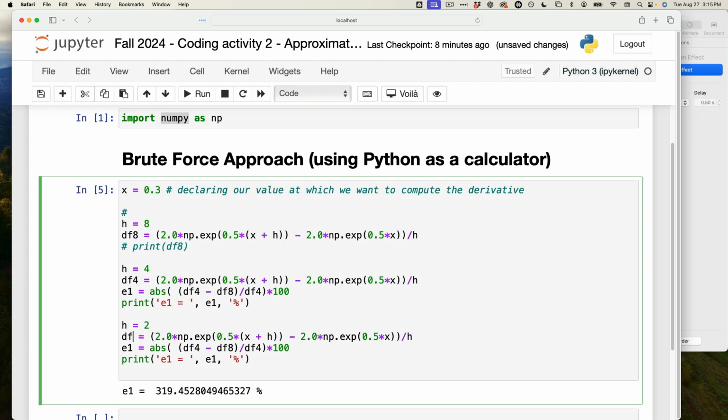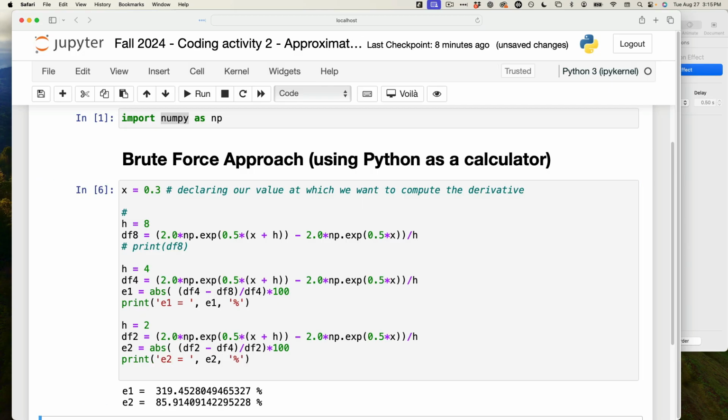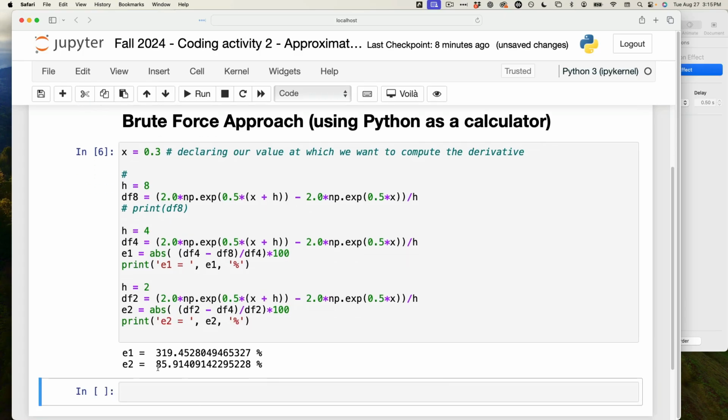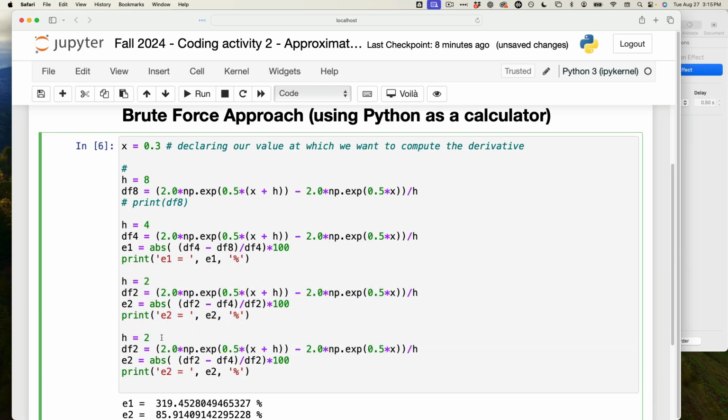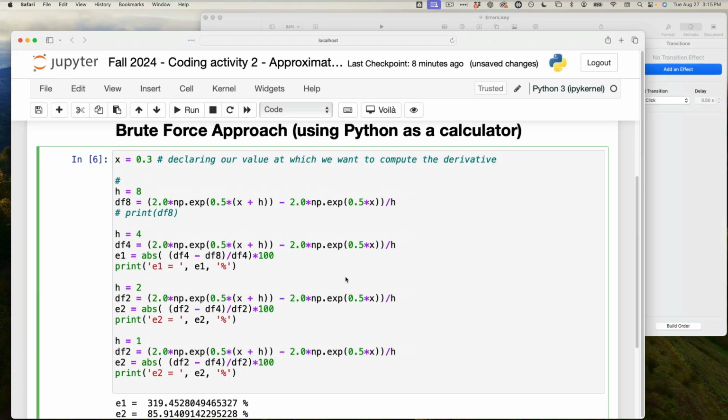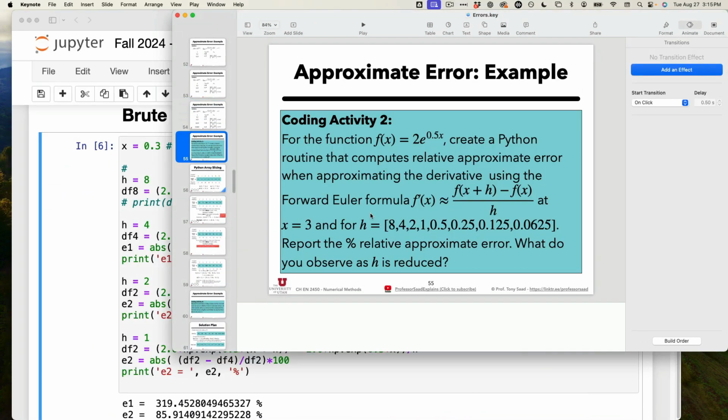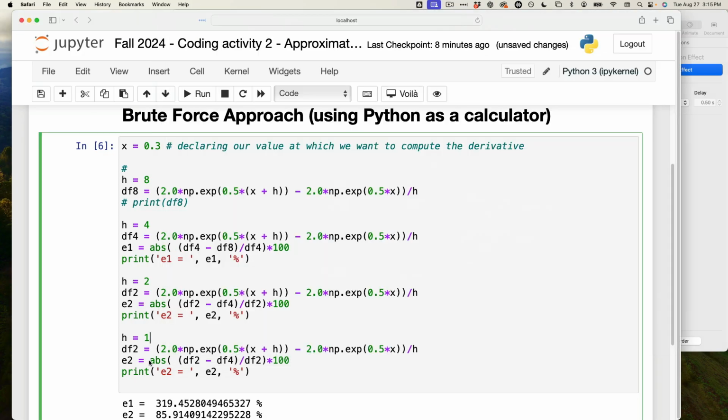H equal 2 here, df2, let's call this E2. It's going to be df2 minus df4 over df2, and print E2. So the error now is 85%. It's pretty high, but it's shrinking. It's going down as we lower the value of h. And we can keep going. H equal 1. So that was the other value, right? So in this exercise, we're doing 8, 4, 2, 1, 0.5, and so on.